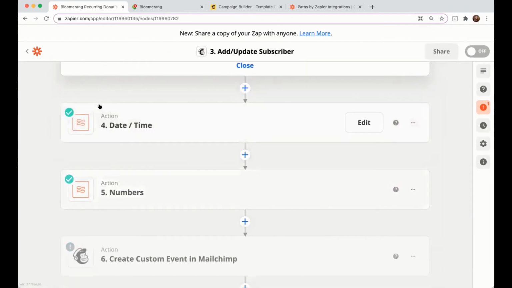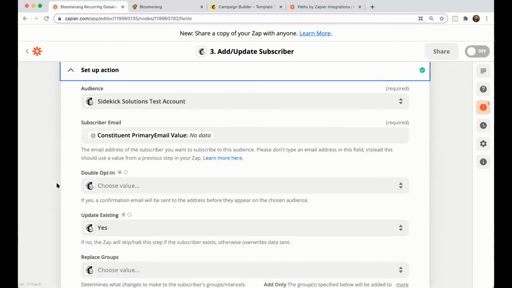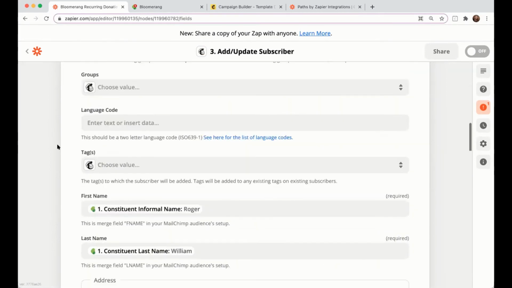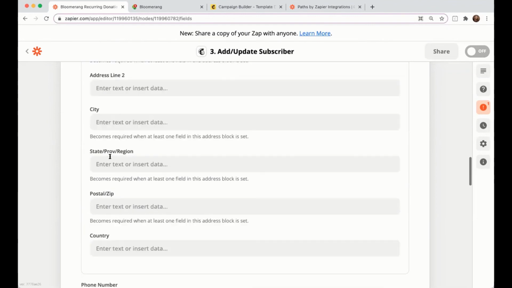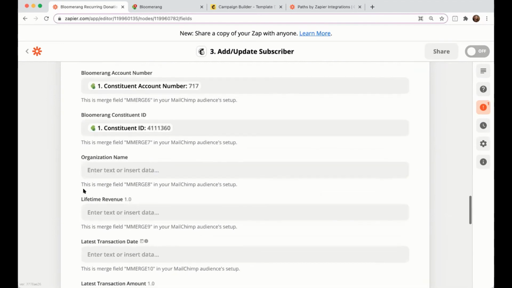Our add/update subscriber can remain exactly the same as well. So the same merge fields that we're mapping data to, same audience, mapping in our subscriber primary email. Again, mapping informal name to the first name, last name. And then down here, we have our Bloomerang account number and Bloomerang constituent ID.